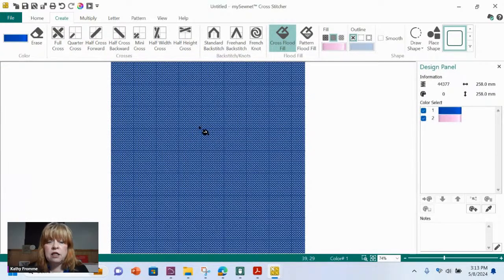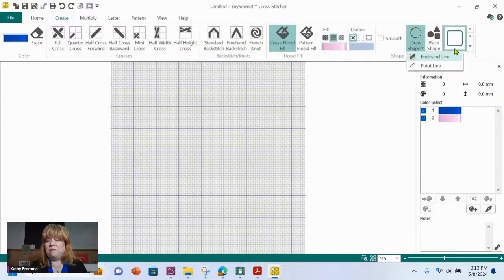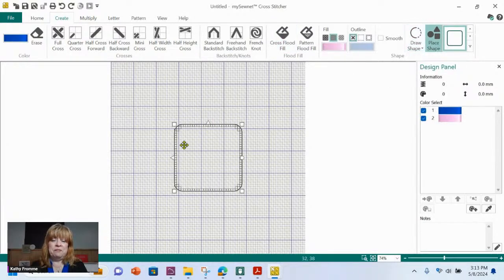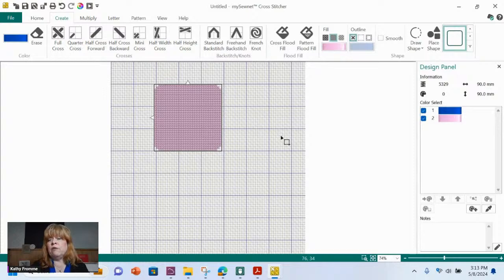Well, I lost my line there somehow, Amy. Well, this is not a good start. Let's do an undo. All right, let's try that again. Draw a shape. Place shape. There we go. And now we have a shape. I'm going to just right click, and then it filled it. There you go. So now you see I have this shape that I can fill.